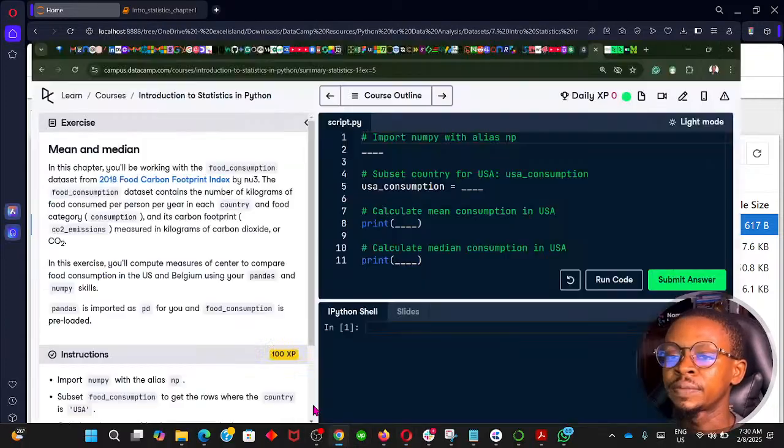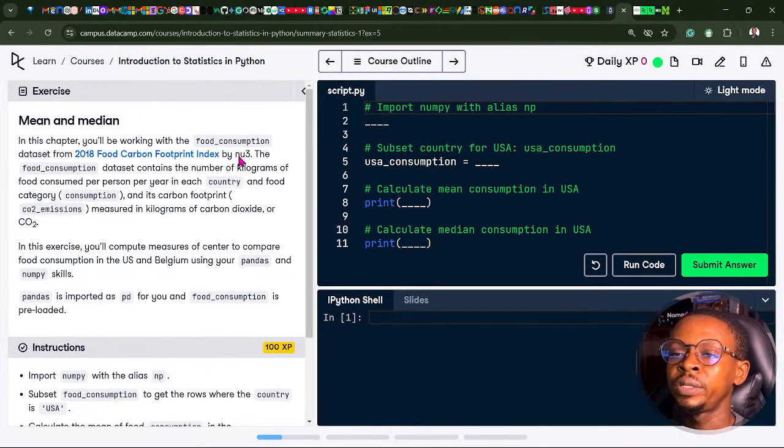The food consumption data set by NU3 contains the number of kilograms of food consumed per person per year in each country. Okay, that's interesting. So in kilograms, it's showing us the amount of food consumed per person per year in a country, and food category, which is the consumption category, and its carbon footprint, which is the CO2 emission column, measured in kilograms of carbon dioxide, or CO2.